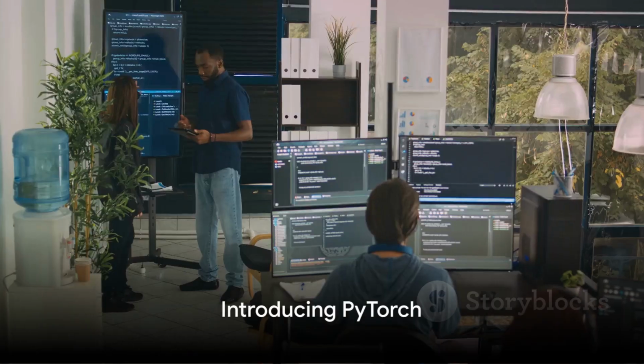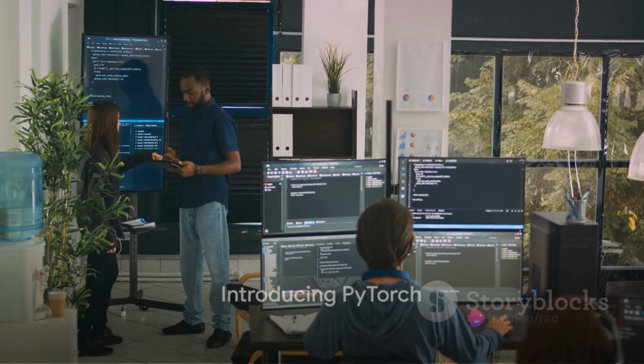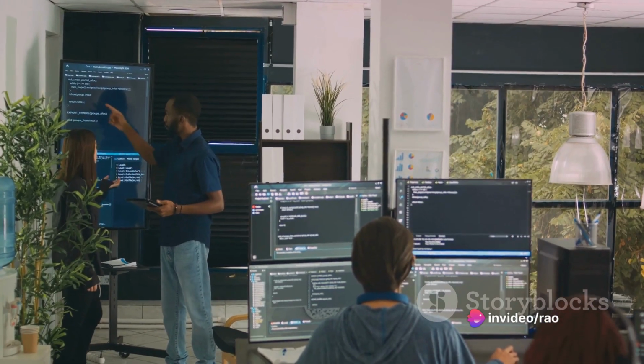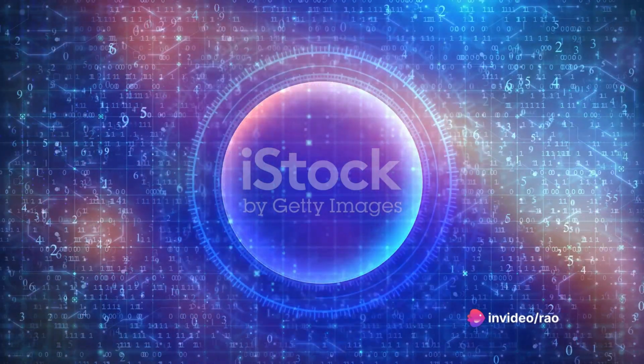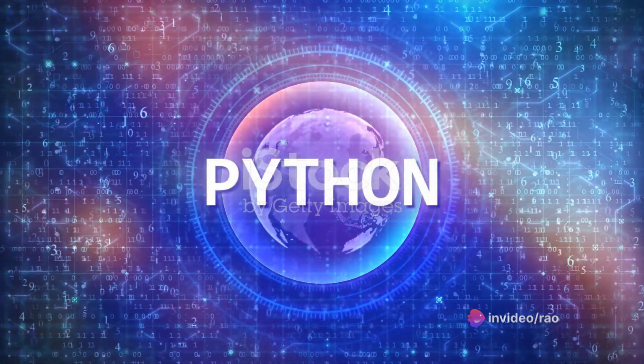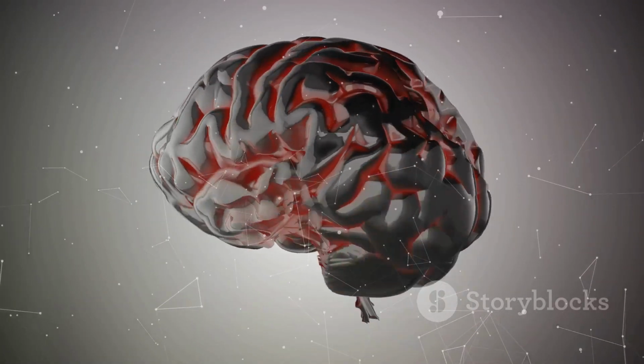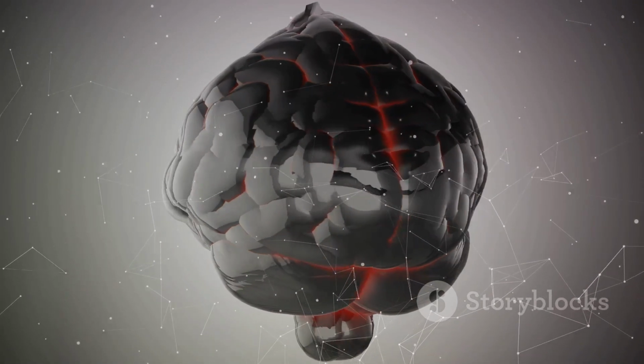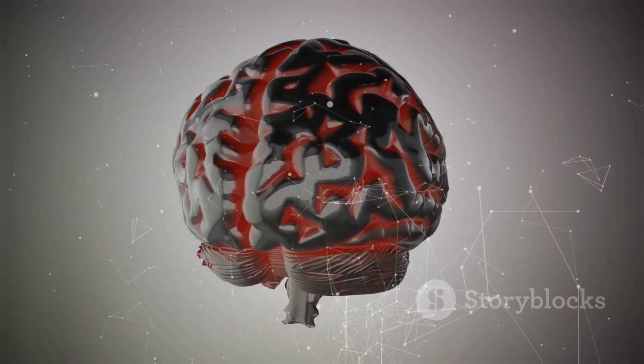Next we have PyTorch. This tool, backed by Facebook, is quickly becoming a go-to for researchers and developers. It boasts dynamic computation graphs, easy debugging, and strong community support. Whether it's for research experiments, transfer learning, or creating custom neural architectures, PyTorch is up to the task.